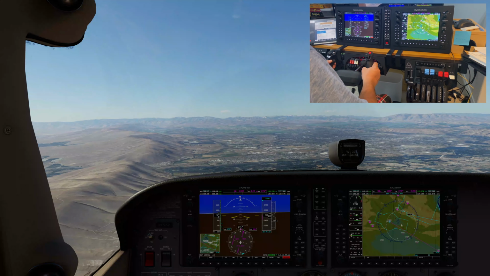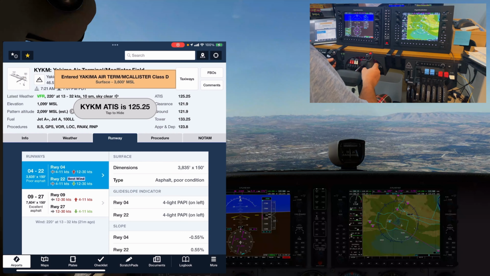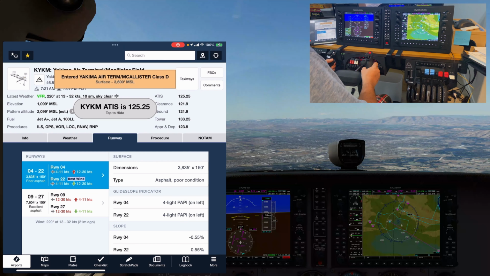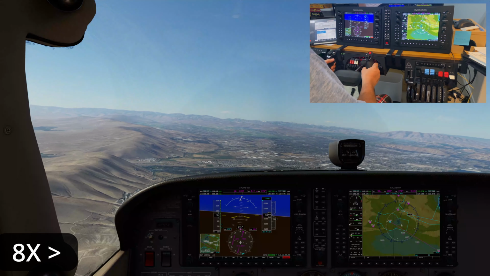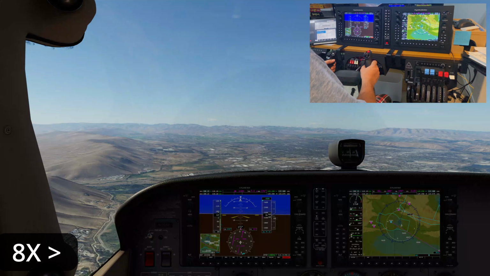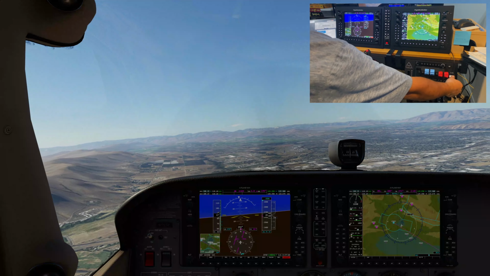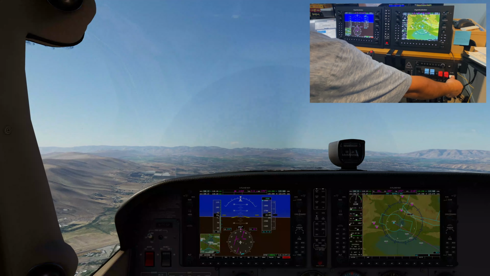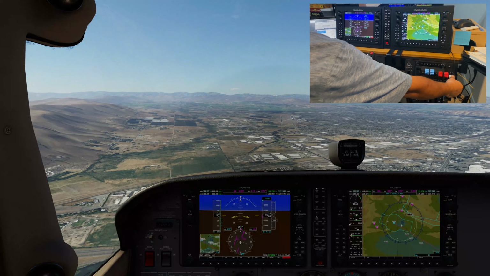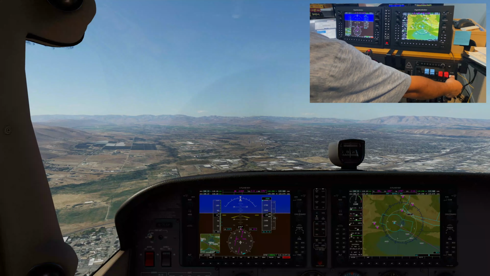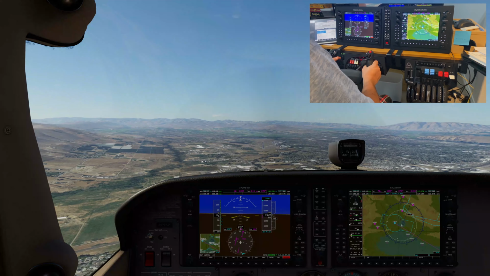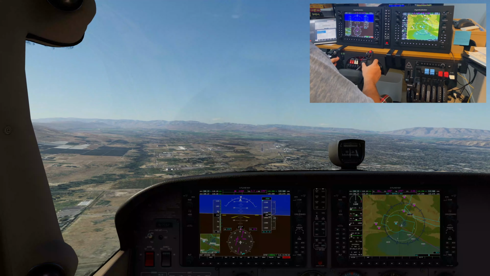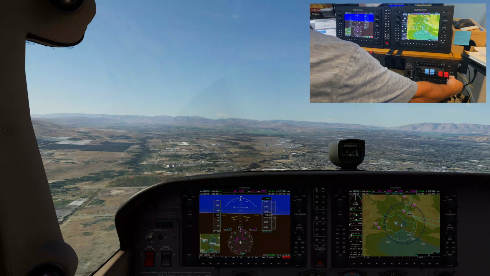Landing lights on. Flight shows entered Yakima Class D. We are below 110 knots, so I will deploy flaps 10 here. 2.8 miles, let's go to flaps 20.